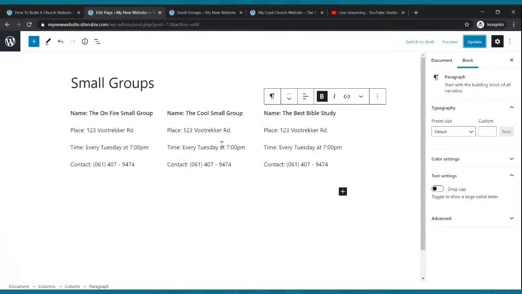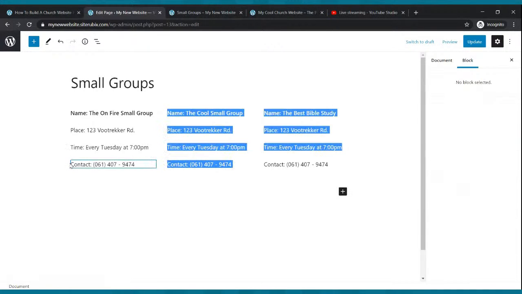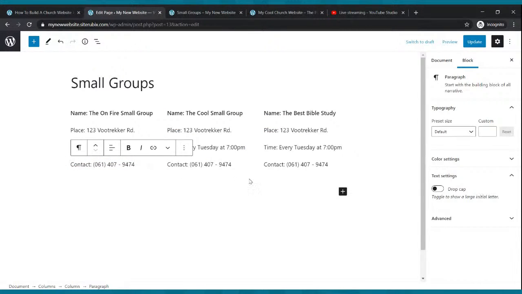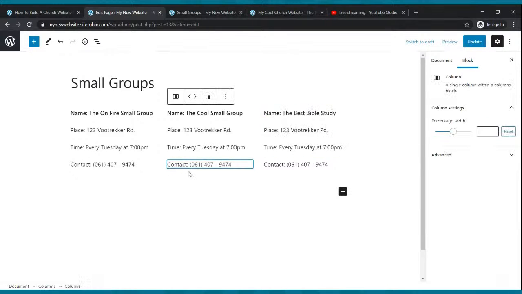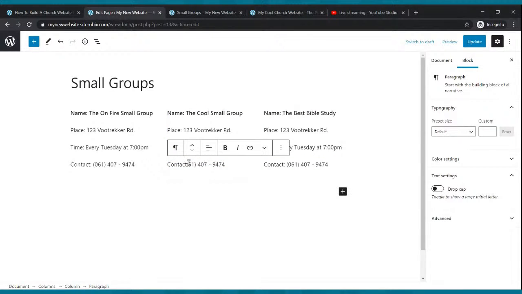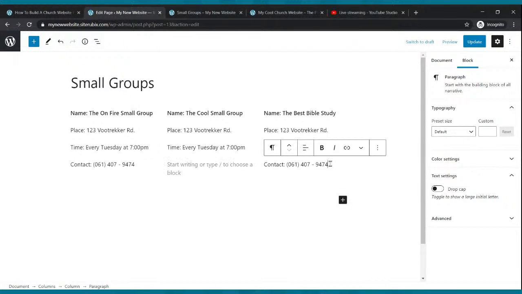You could just put the groups here, and then you could even leave out these contact numbers, and you could just put one main contact number. Like say I want to take this out. Say I want to take this contact out, right? Let me show you really quick. So boom, take that out.